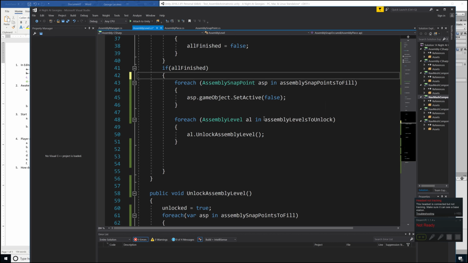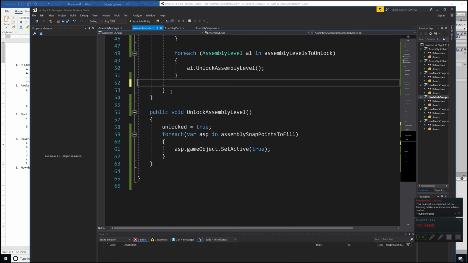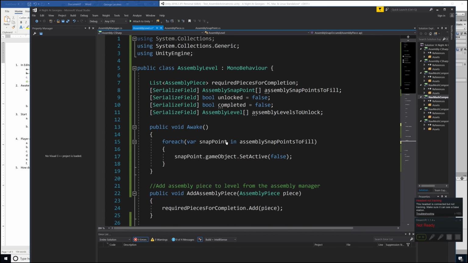And then inside of here, for the next assembly level, we do unlock assembly level. Unlock assembly level is going to go in here. It's going to turn itself to be true, and it's going to go to each assembly snap point and turn it back on. Therefore, I can reuse snap points using this method, so I don't need to worry about things not working.